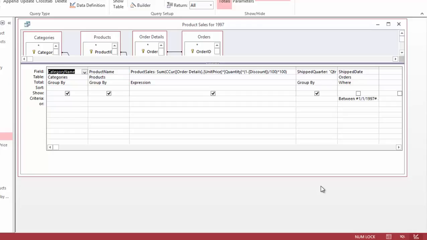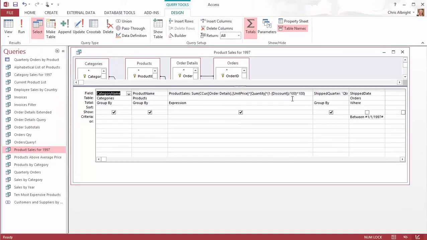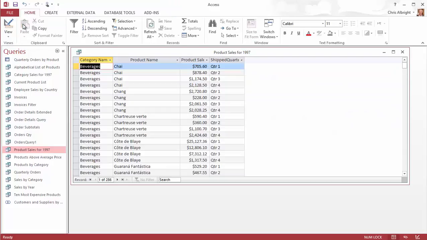There is one other feature of this query which is quite common. There is a calculated field, product sales, created by the formula in its column, and this calculation is grouped by category name, product name, and the quarter in the ship date. In words, a total of product sales will be listed for each product in each category and each quarter. I will now run this query to show the results. As you can see, the result is a table with exactly the information requested.